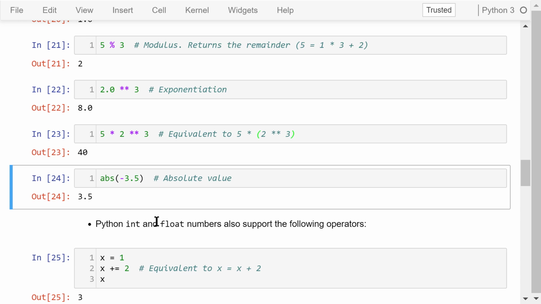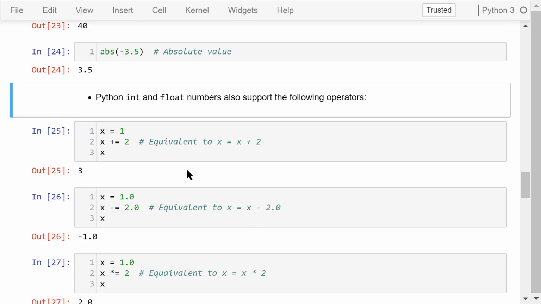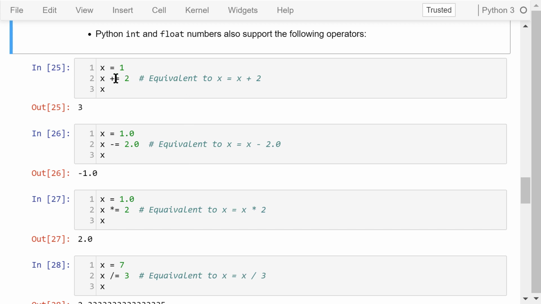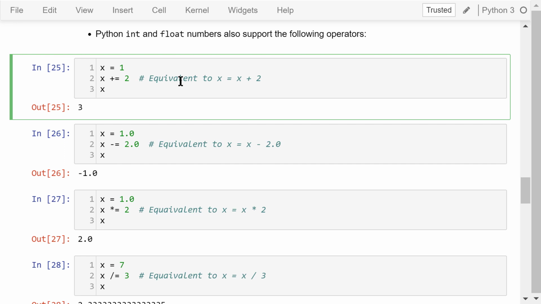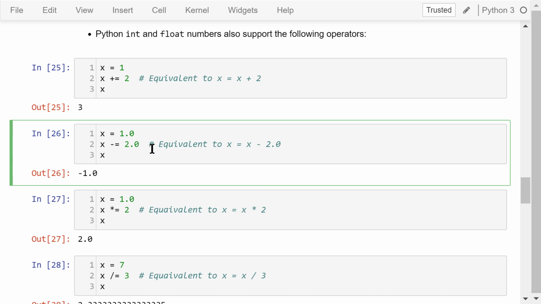Python numerical data types also support the following compact operators. Let x be 1. x plus equals 2 will update x's value by adding a number 2 to itself. The result is 3. Let x be 1.0. x minus equals 2.0 will update x by subtracting a number 2.0 from itself. The result is negative 1.0.